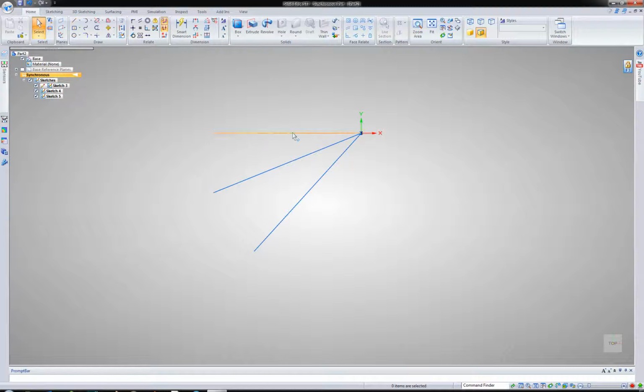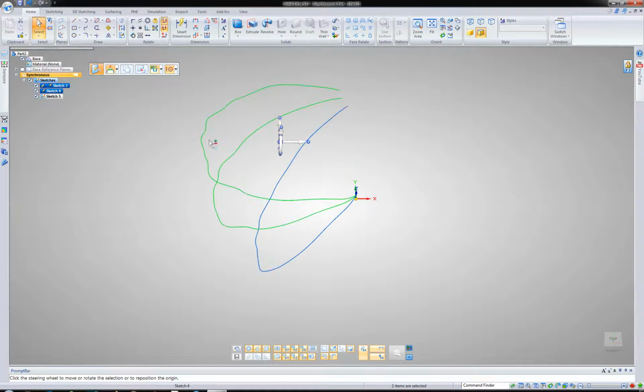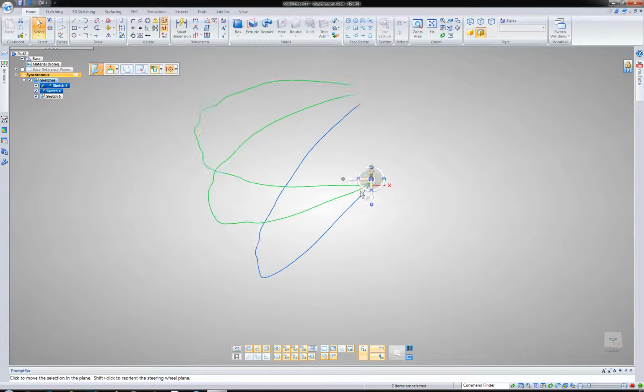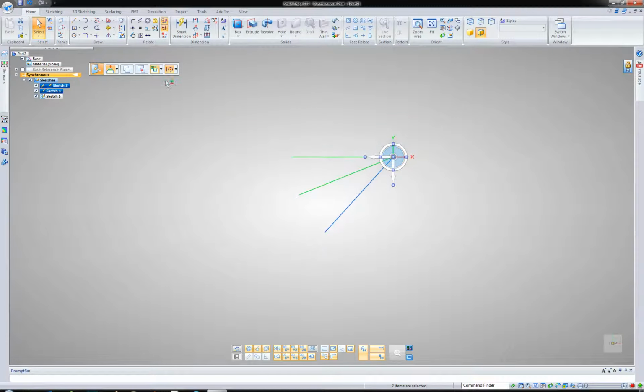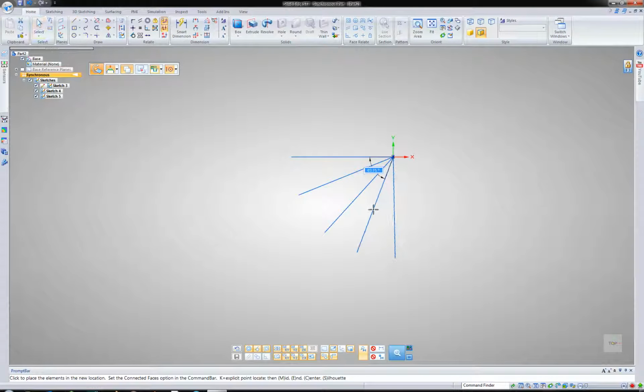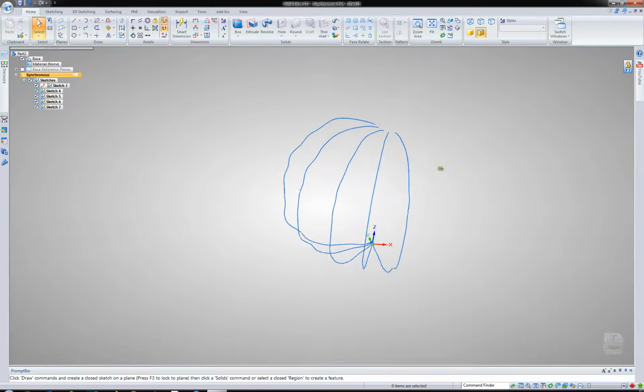Alright, and last step, I'm going to grab a couple of these sketches. So I'm going to grab both of these. This should be enough. Finally, I'm going to go to my top view and position these last two sketches. Again, I'm not going to be too precise, but that looks close enough for what we need to do here.